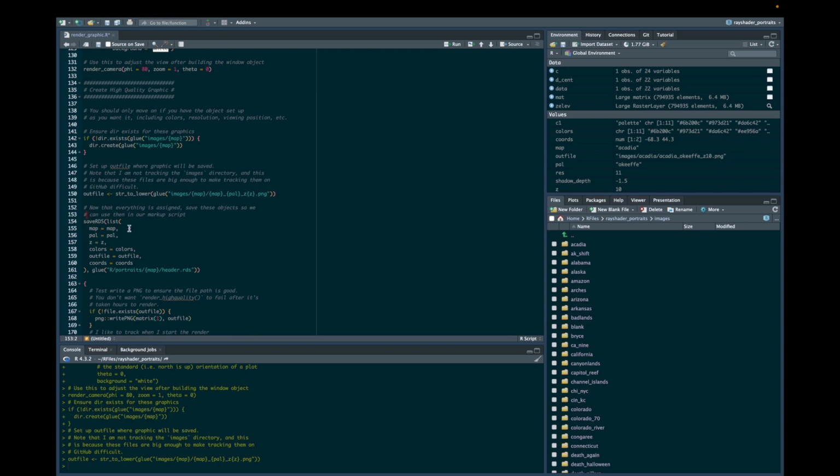Then I'm going to save this list element, which has a lot of the information that will be useful to us later. I'm saving the map name, the palette we're using, the Z value. All of that's going to be saved as an R data file that we can access later.